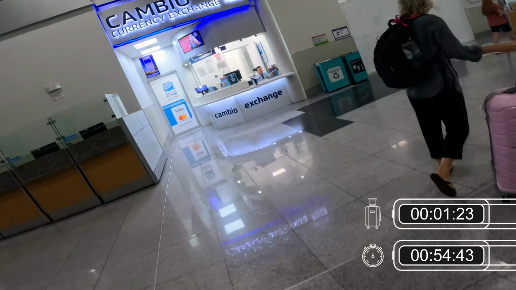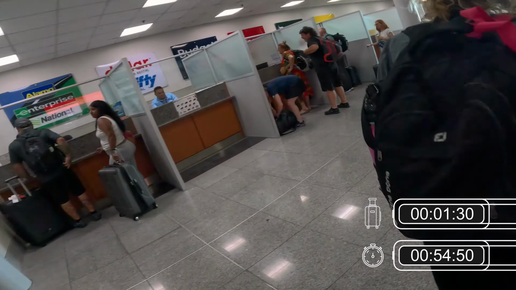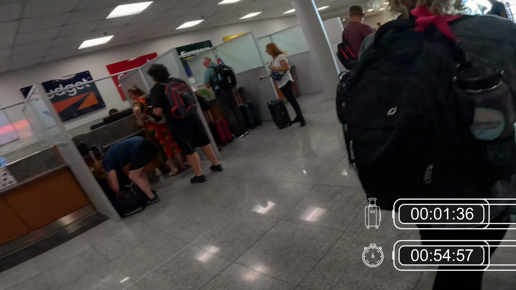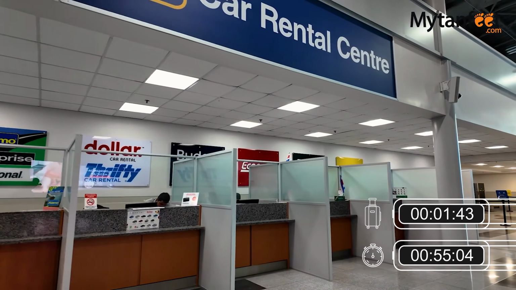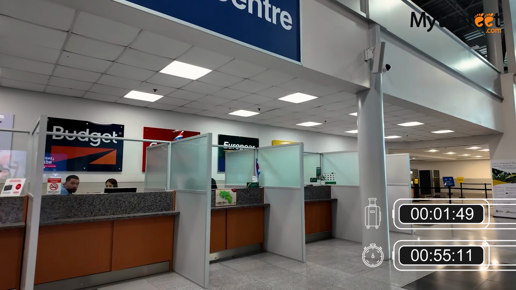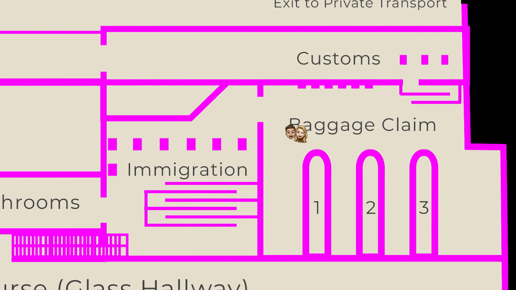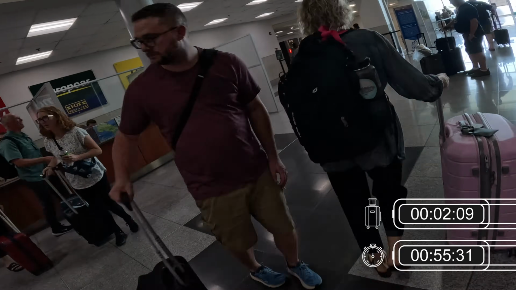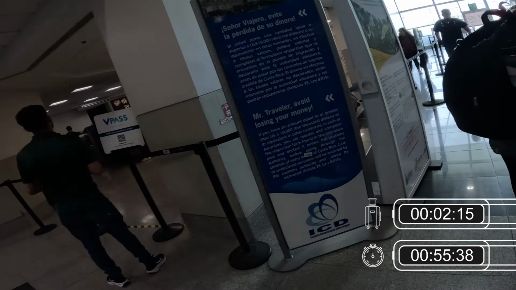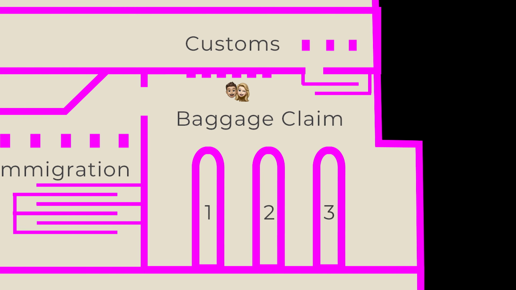Now, on your left, as you're walking towards the customs area, there's going to be a row of counters for rental cars. These are rental car desks for people who have not yet booked a rental car. You should have already booked your rental car in advance, and if that's the case, then you can walk right past these counters. You don't need to go talk to them. That's just for if you don't have a rental car already reserved.